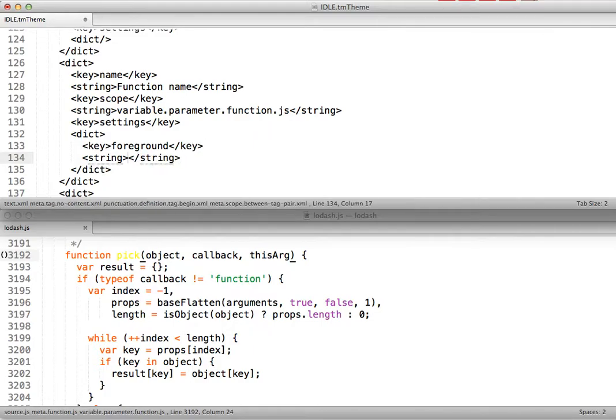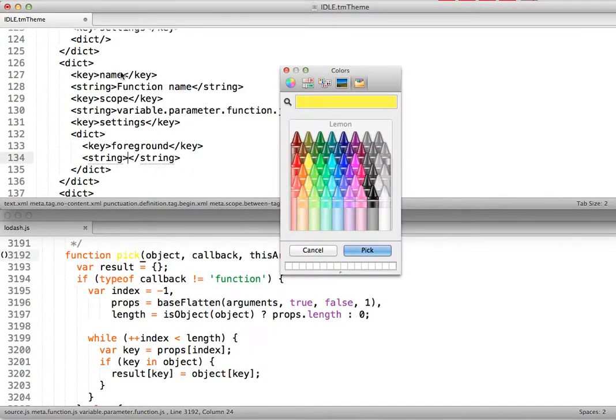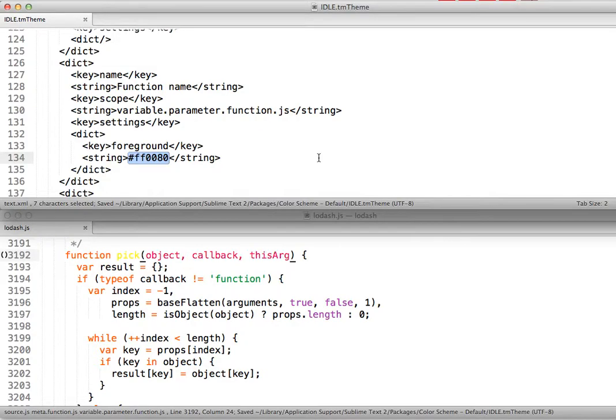And again, we can use color picker. Let's make it bright pink. Yep, that'll go really well together. There we go.